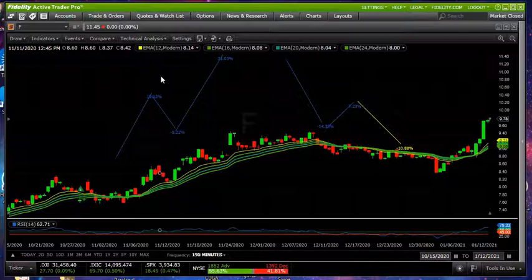The question that came up was on the limitation of the Fidelity Fibonacci retracement tool, and the bottom line is it only does retracements. It doesn't do what I call extensions.